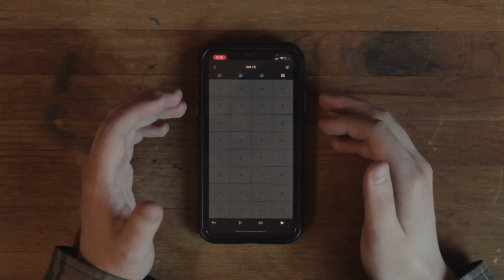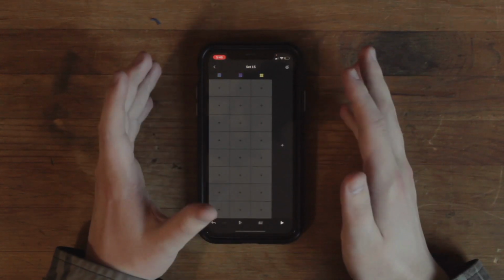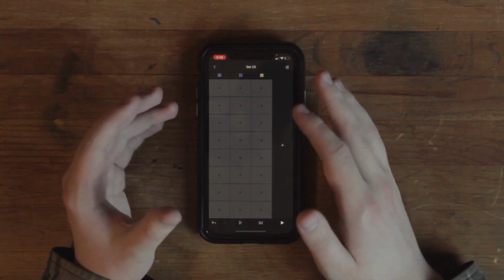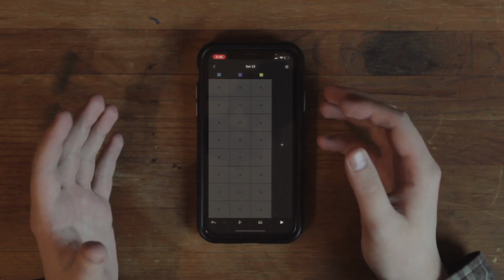In terms of things that I'm not really enjoying about it, there are only two major flaws I've noticed in my time actively using the app.